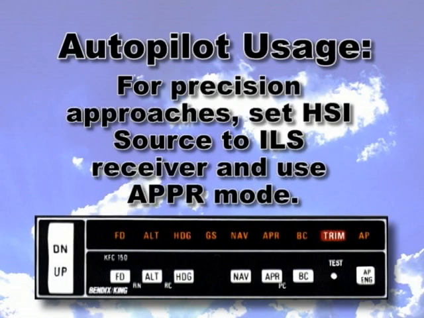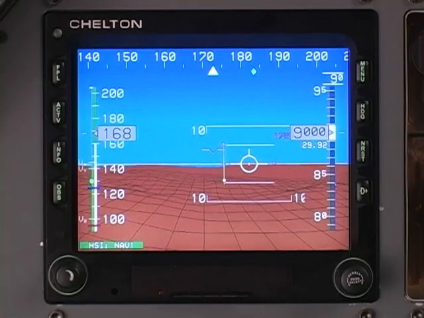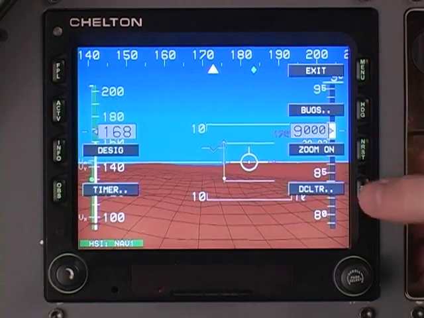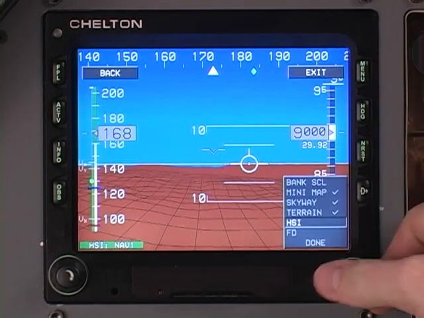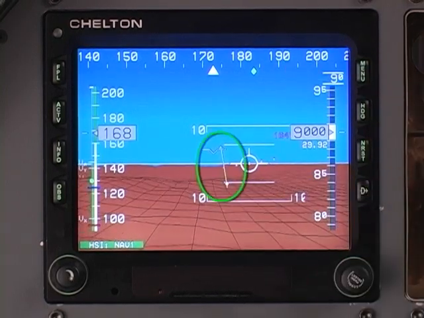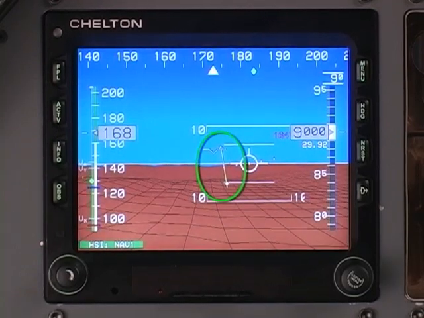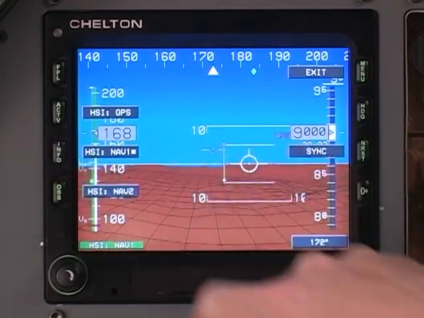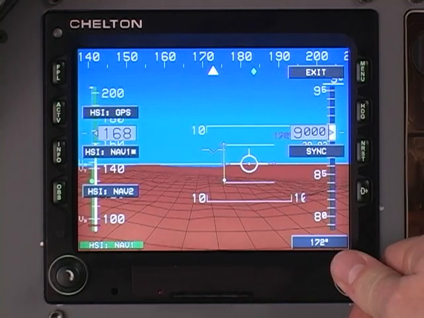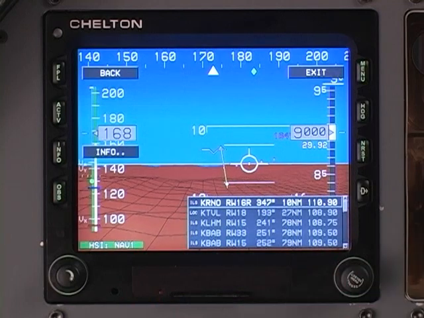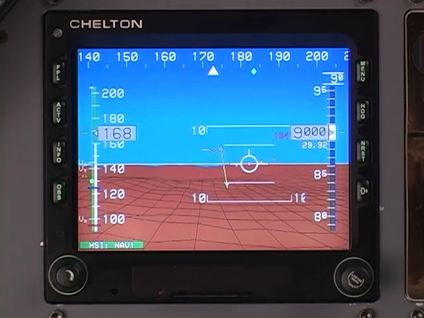For a precision approach, activate the approach as previously described. Set the HSI source on the Efis to the nav radio that is tuned to the ILS. Scroll to Done with the control knob and push Enter. The HSI will automatically be displayed on the Efis. Push Nearest, choose ILS, choose the desired ILS, and push Course Sync, and the HSI will automatically be set to the final approach course.